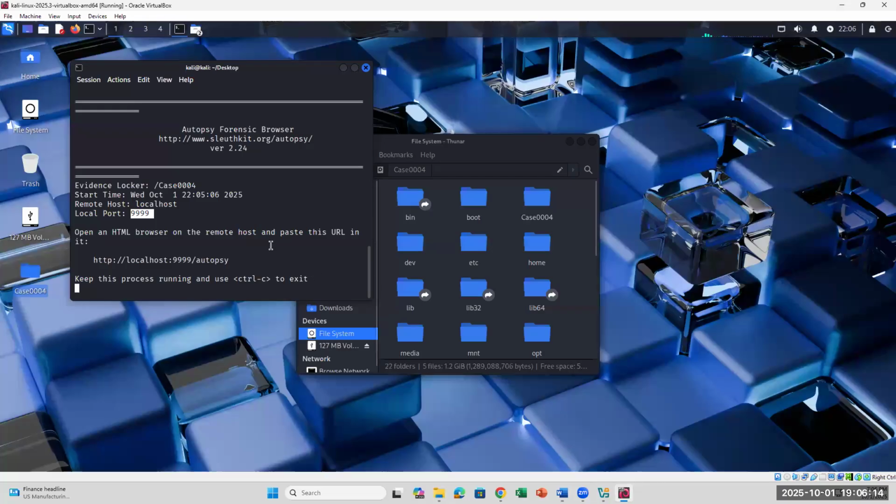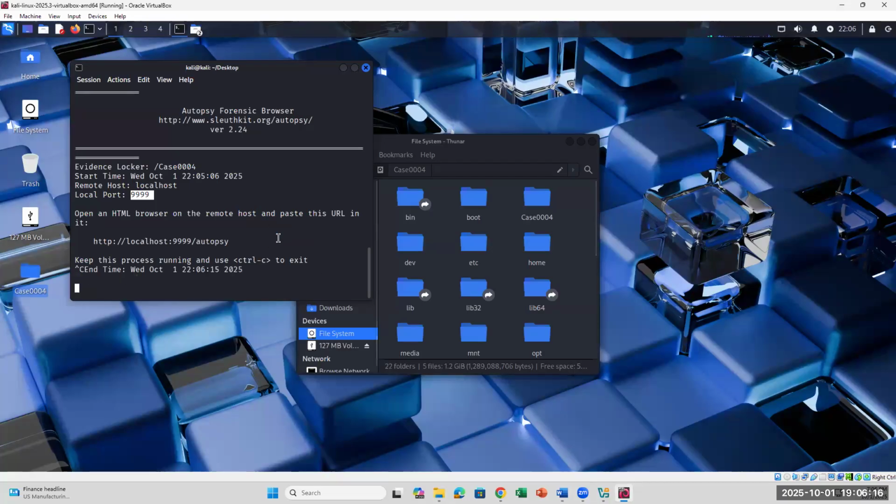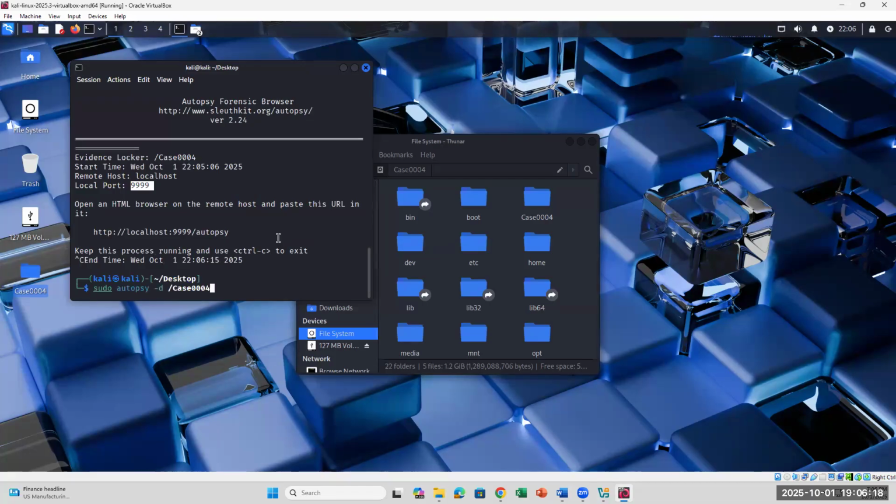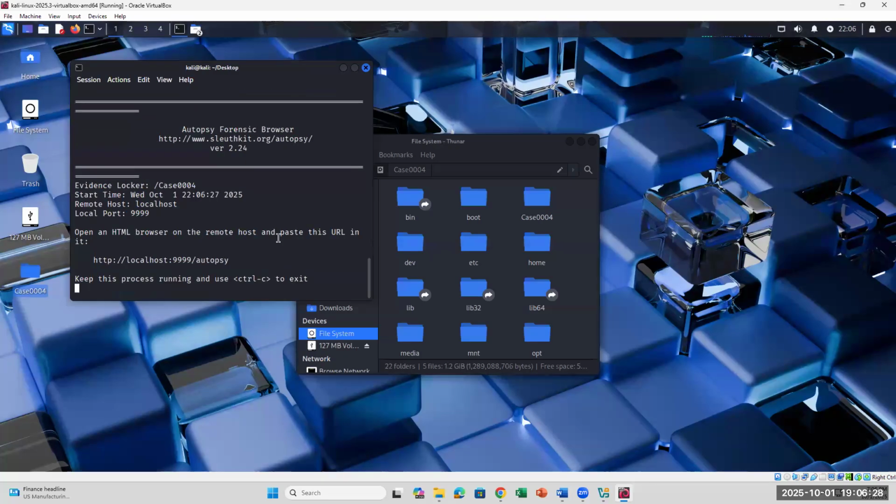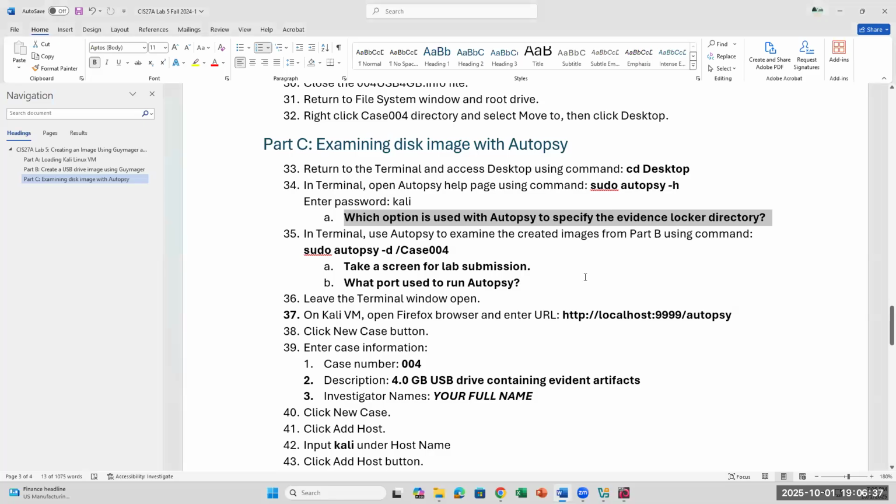So we should be able to find the port information based on the terminal. How did I get here? Right, I'm gonna cancel out. I basically ran autopsy -d, which is directory, and then / my folder name. It opens up the app and it tells me the port and the remote host. Then I finished answering these questions and take the screenshot.